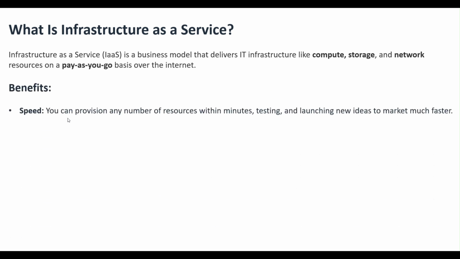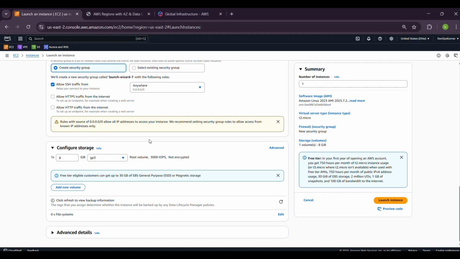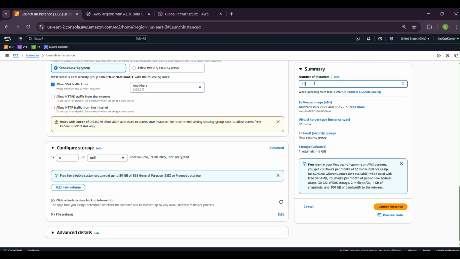What are the benefits? Speed. You can provision any number of resources within minutes, testing and launching new ideas to the market much faster. If you want to create 10 instances, you can go ahead and click launch instance, and 10 instances will come within a fraction of a second.